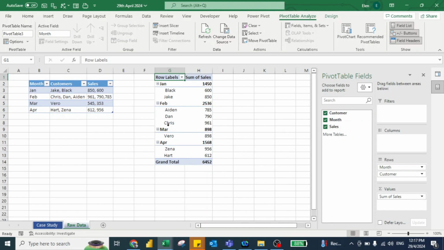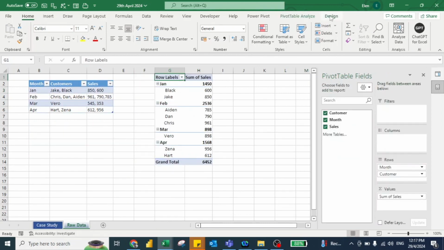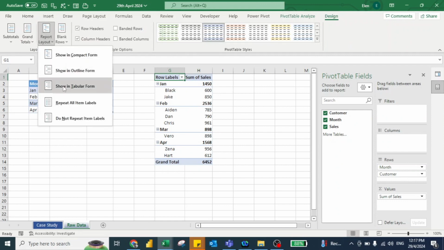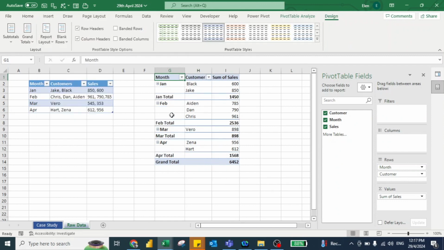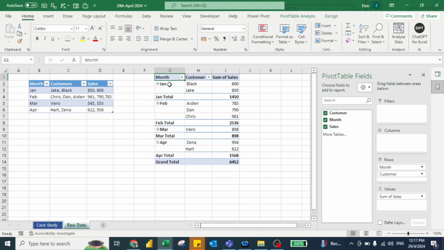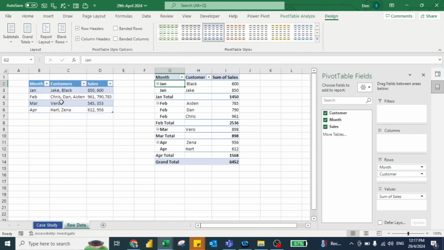So now this is our data, but actually I want the data in this particular format. To do this, I'll go to design, and then I choose a report layout of tabular form. So I click, and then it will be in tabular form, in this format. But if you look here carefully, we want the January to appear again. So I go to design, and I go to report layout, I show repeat all items. So now it will appear in this particular format.